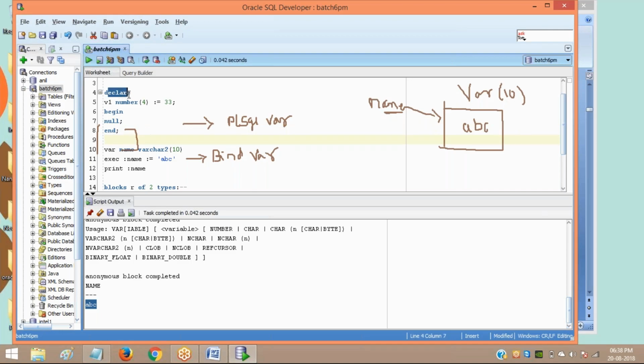If you write inside the declaration, var is not needed. Directly variable, data type. You don't need even an exec. You can assign the variable with a value. Print and these are the keywords when you are accessing from the prompt.